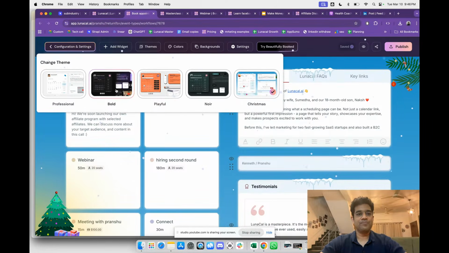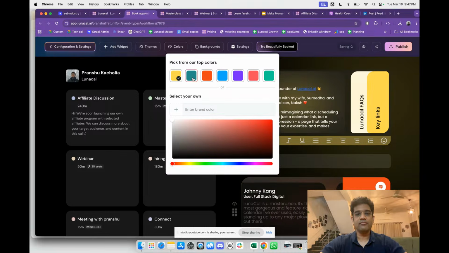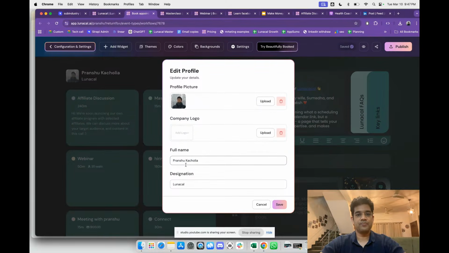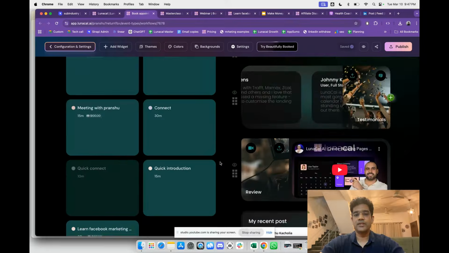Now back to, let's say, a bold theme. Next, I can select different colors and everything changes here, right? You can change your photo from here. You can change designation. You can even add a company logo on the right hand side, right? And on the right hand side, what you see are different widgets, right?